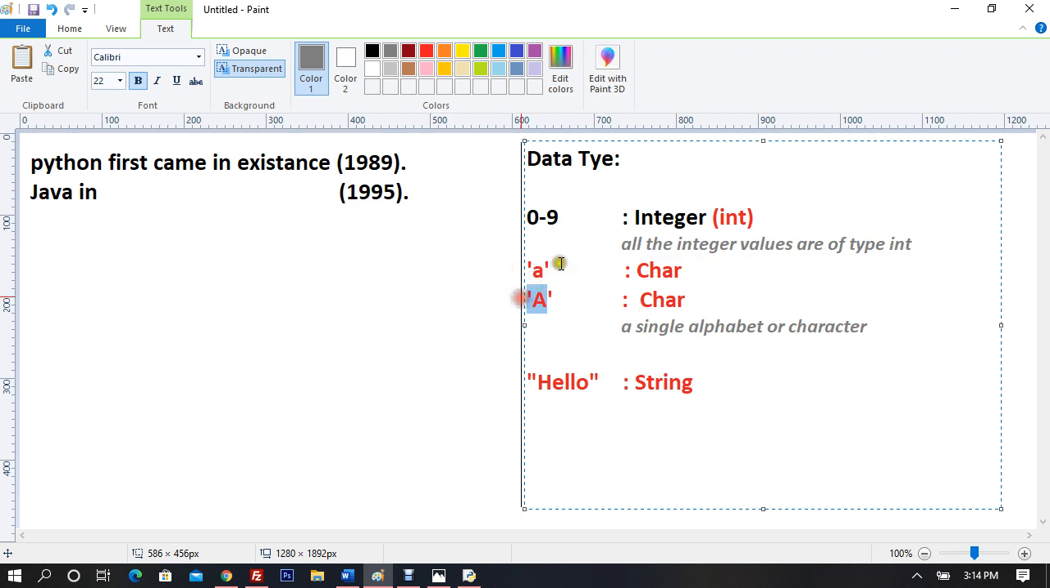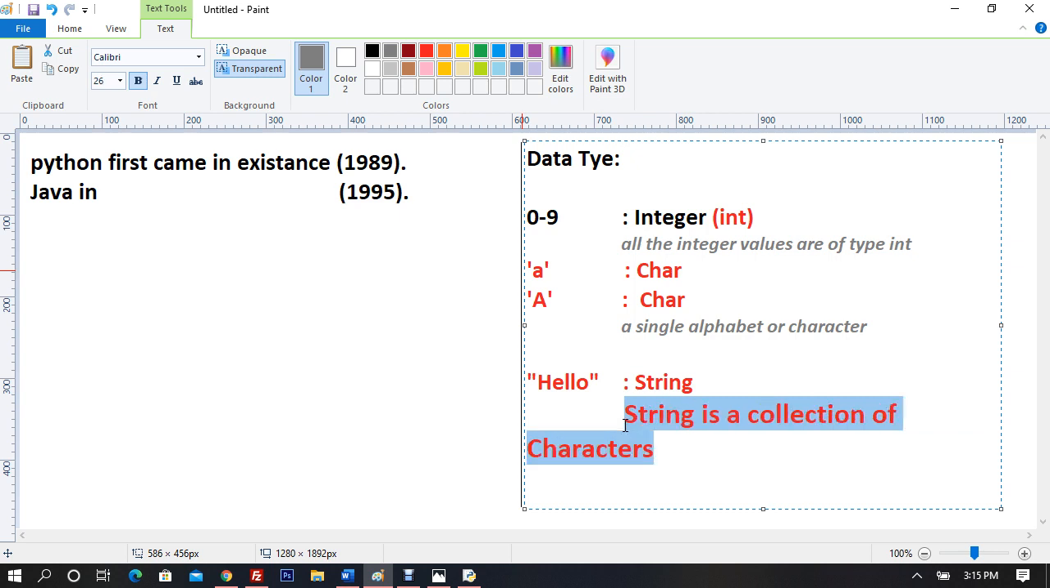Why? Because it's single. Now what is hello? It is a string. And now what is the definition of string? String is a collection of characters. That means more than one character is what makes a string.